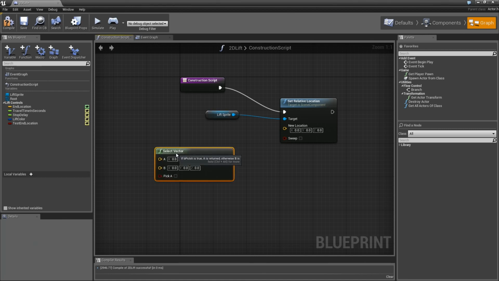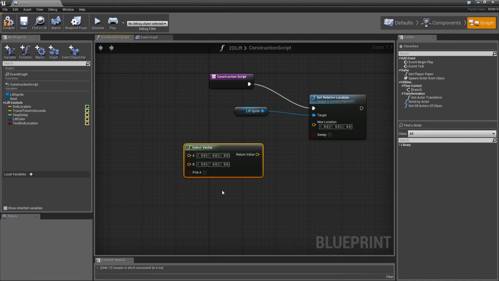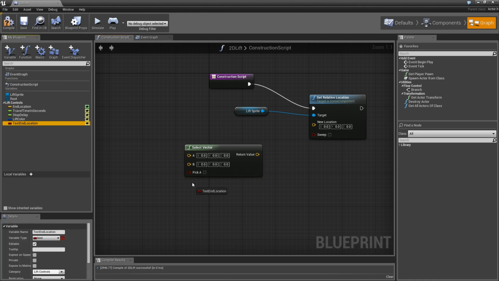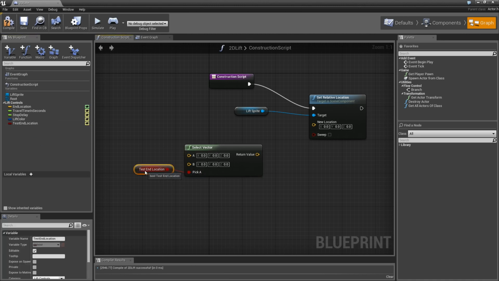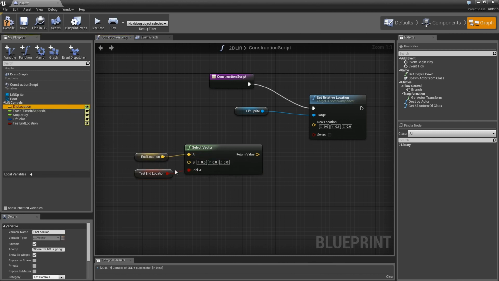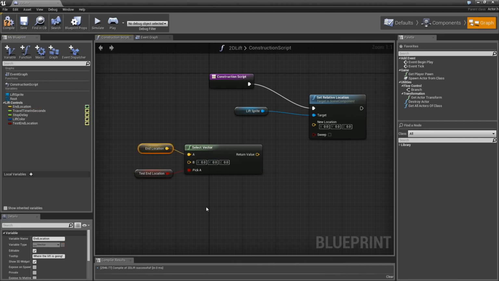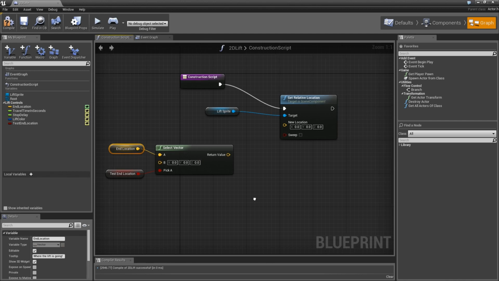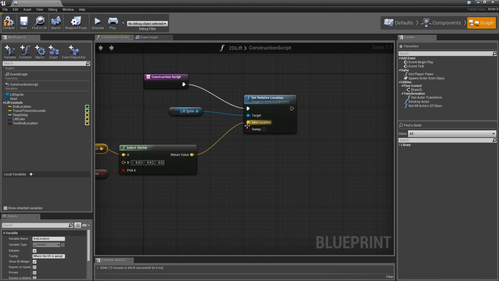Now this is just going to take in two different vectors, and you choose whether or not you're going to be picking A. So let's take test end location, and we'll plug that into our pick A. So if we're testing the end location, then we want to set our relative location to end location. That's perfect. And if we are not testing, we're just going to leave this set to 0. So we'll plug this in like so, and let's give this a quick test.